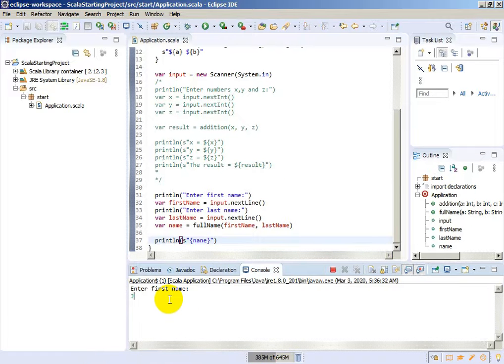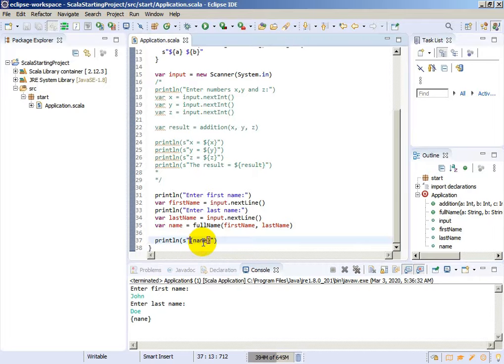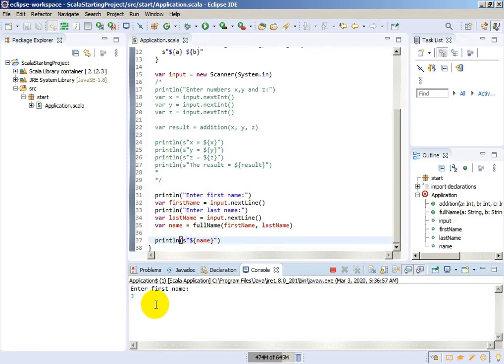Enter first name John, enter last name, it will be Doe, and as a result, I made a mistake here. I forgot a dollar, and instead I need to write name. Now I hope that it will be good. First name John, last name Doe. As a result, we have John Doe. It's one string. It is a full name, and okay, I'm pretty sure that you understand.